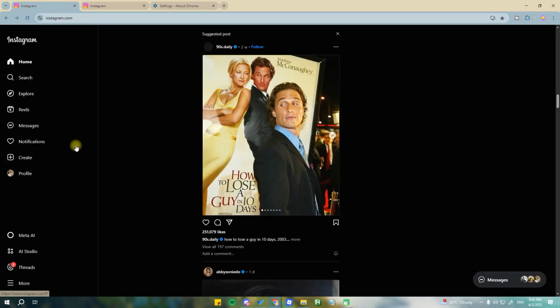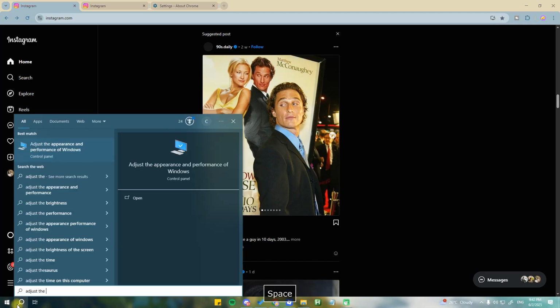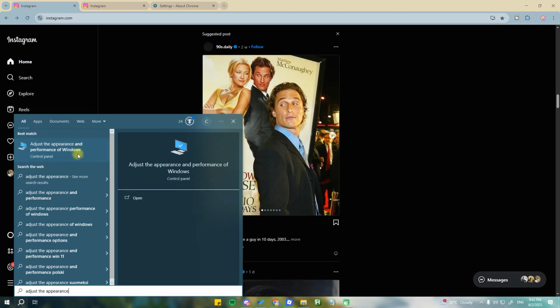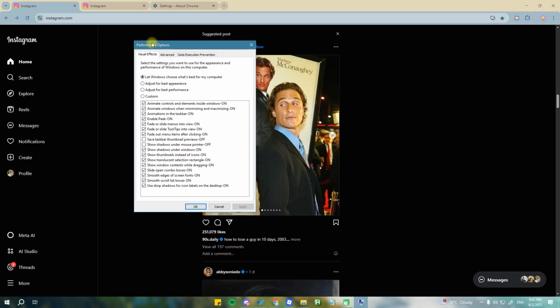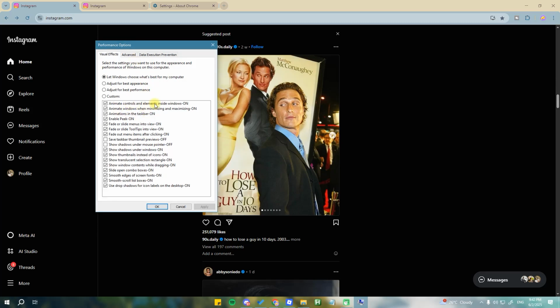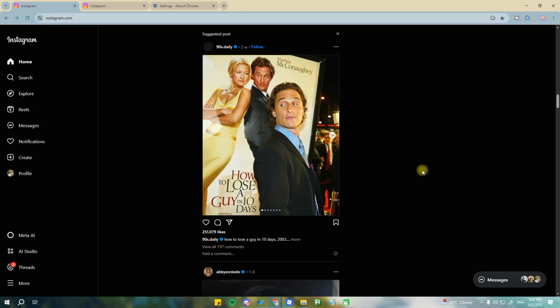And if mostly only your Reels page is not working, another way would be to search for adjust the appearance, and let's click on this option that says adjust appearance and performance of windows, and this window will appear. Plus make sure that animate controls and elements inside windows is turned on like this, and it should be checked like this. Once you have done that, just click on apply and click on OK, and you can then restart your browser again and revisit Instagram.